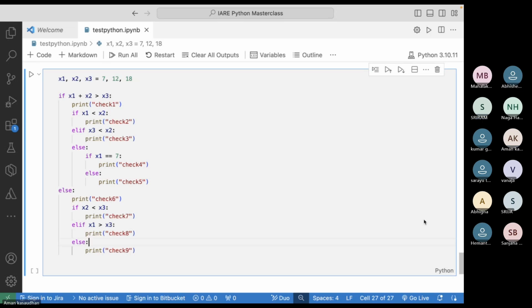One second. Sir, I think only check one and check two will be printed. The rest would not be printed. You're saying only check one, check two. Okay. Let's try to see this thing. You guys should be correct, guys.